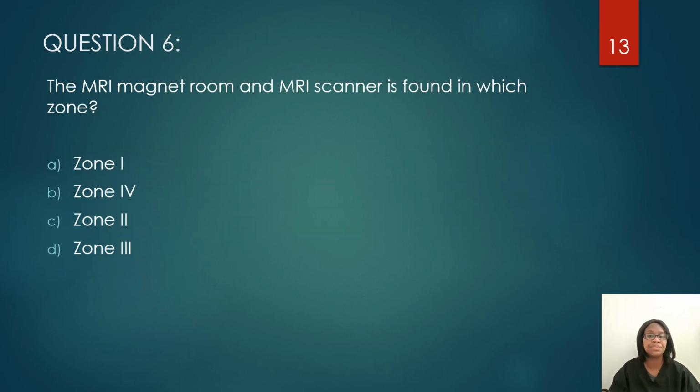Company's policy. Question 6. The MRI magnet room and MRI scanner is found in which zone? Zone 1, Zone 4, Zone 2, or Zone 3?